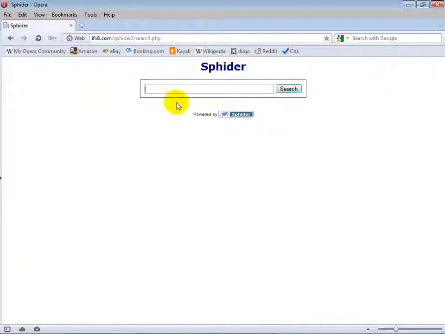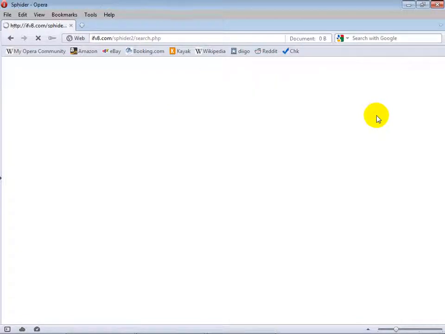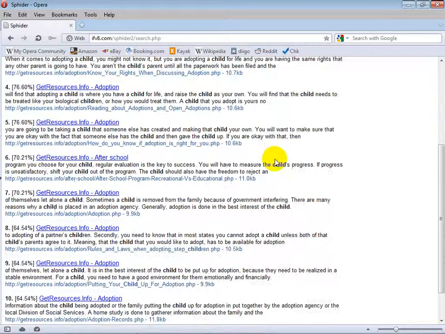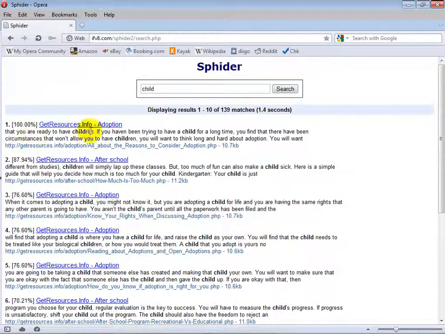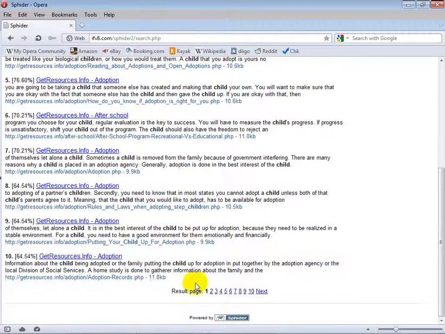One example: because it is only for Get Resources, let's say I put a search on child. Alright, so the search will come up just like a Google search, and there are a lot of pages that contain child. Most of it is from the niche adoption. If you click here, you go to the niche where it has a lot of child as a keyword, and you have 10 per page, and something like 100, so there's a lot.